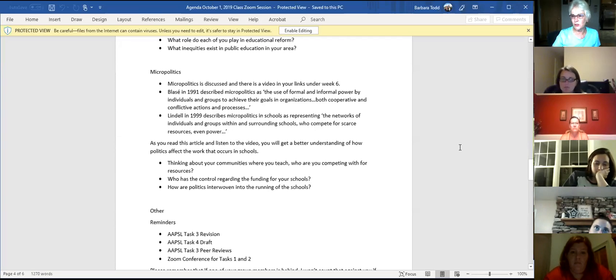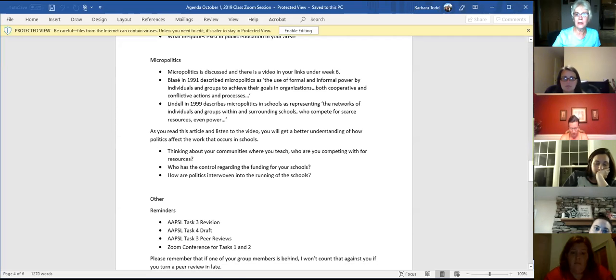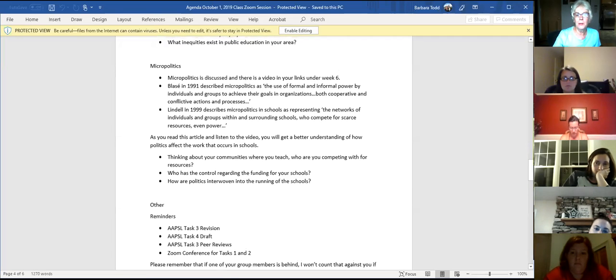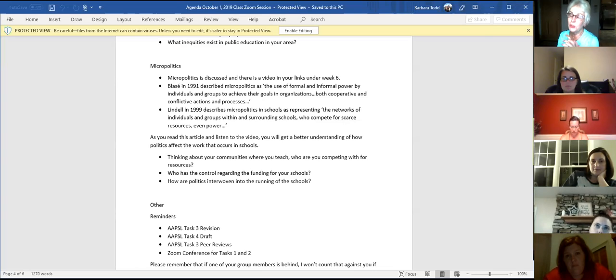The next question to look at, and we're getting close to out of time, but what inequities exist in public education in your area? So when you think about the lack of funding that has been occurring for the last several years, where the funds keep being cut and the materials and supplies money basically are non-existent, what kind of inequities have those things produced in your area?